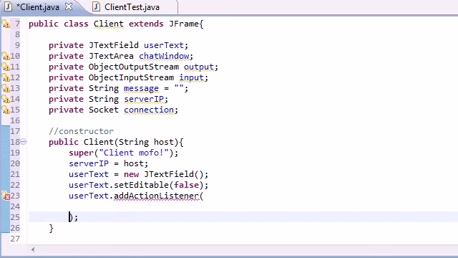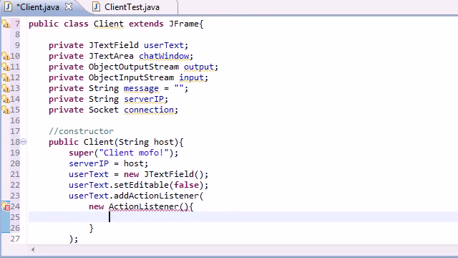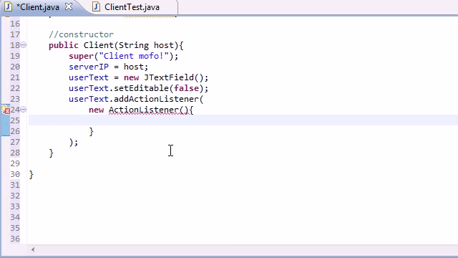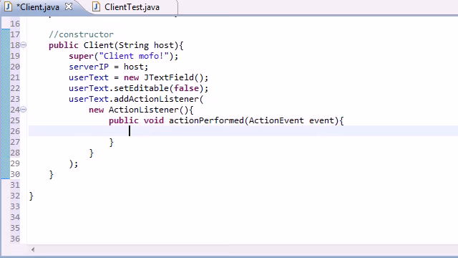And inside here, let me go ahead and make it pretty. Add action listener, and let's go ahead and add a new listener class. And of course, this has to implement the method public void actionPerformed, ActionEvent. Now that my error messages are out of there, we can go ahead and do the important stuff.